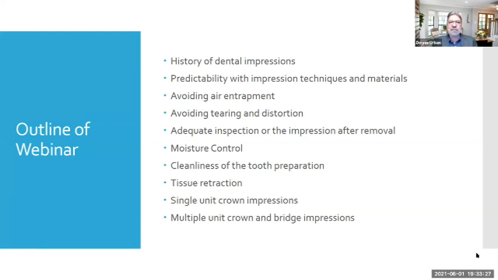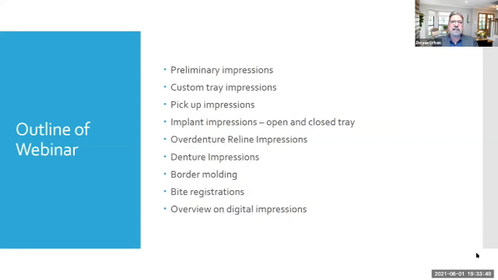And we'll talk about predictability with impression techniques and materials, avoiding air entrapment, avoiding tearing and distortion, adequate inspection of the impression after removal, moisture control, cleanliness of the tooth preparation, and tissue retraction. We'll talk about cord retraction and paste retraction, single unit crown impressions, multiple unit crown and bridge impressions. We'll talk about preliminary impressions on full dentures, custom tray impressions, pickup impressions with the repairs and crowns underneath the partial. And then we'll talk about overdenture reline impressions.